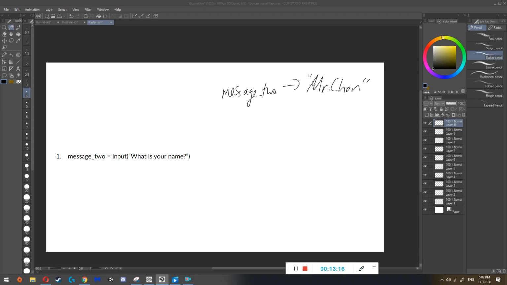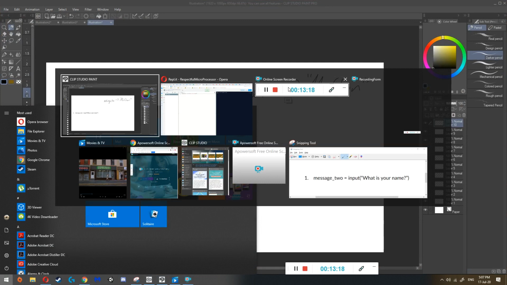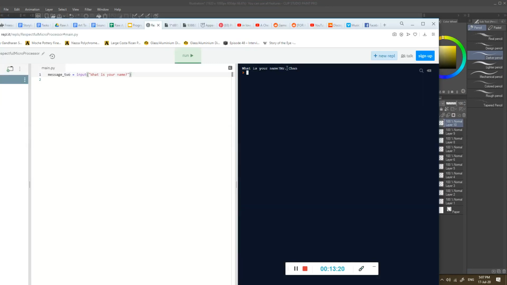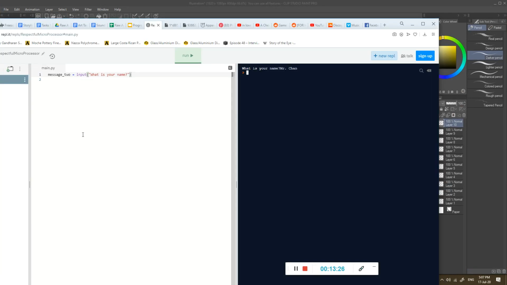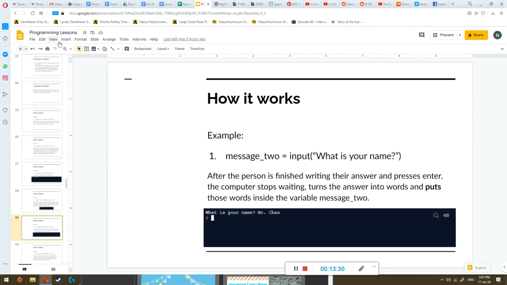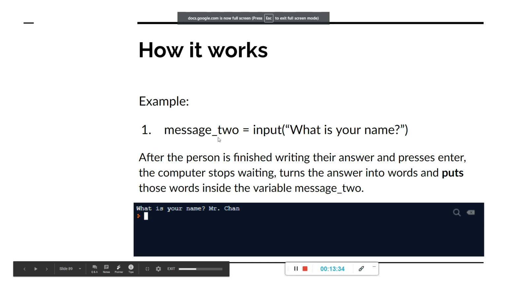And when the person answers that question with Mr. Chan, we take that answer and put it inside the variable on the left. Okay. So let's see if the slides are going to help. If you're still confused, let's see if the slides can help.